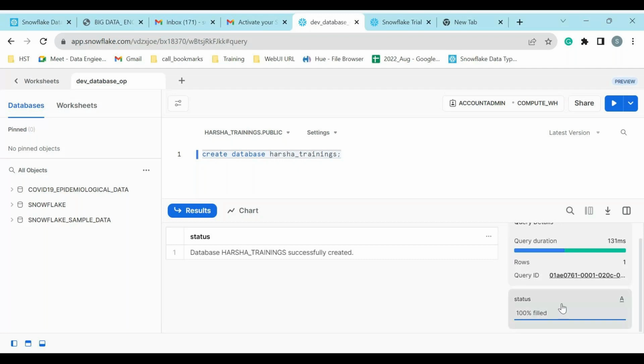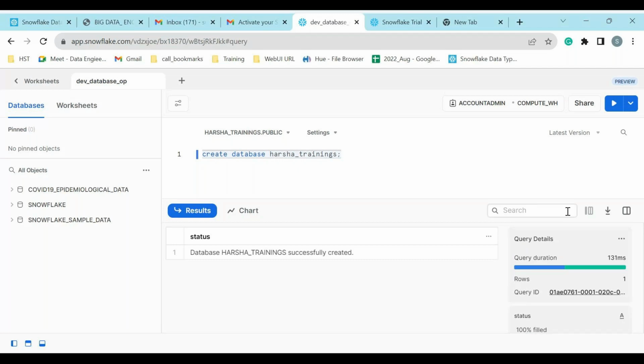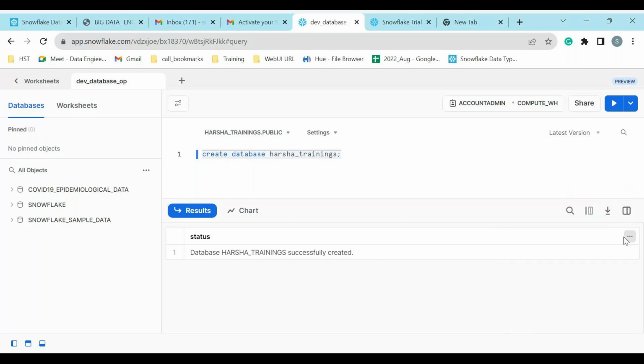And here I can do this search. If you want to search based on the query ID, you can do it here. The column specifications are available, and you can download the results as well. We can also hide the stats. If I do that, I won't get the statistics view here. If I click here, then I get the statistics.